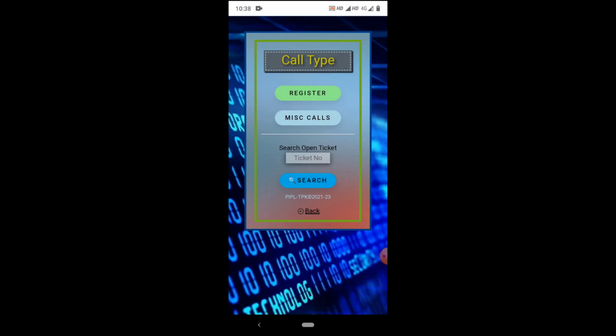Register option is used when you get a direct call from the customer to attend any service related issue and you don't have any tickets raised for that particular customer. Before registering the call, you should have the asset ID related to that particular product of the customer.